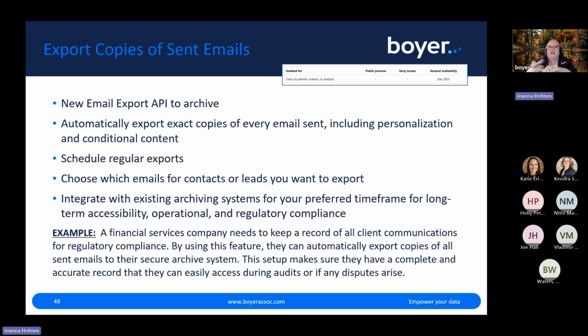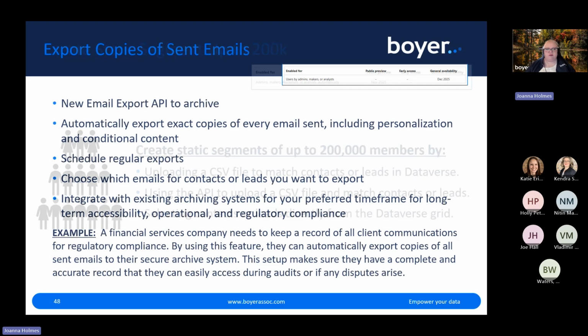But really, with this API export tool, I now have that ability to get the exact copy of the email that we sent to Joanna in October of 2025, and we can offload those into our archiving system. So again, if this is a need that you have for holding those emails for a longer time frame or just holding on to them for regulatory and compliance or operational compliance, this is now functionality that we have and we'll see, again, generally available in December of this year.